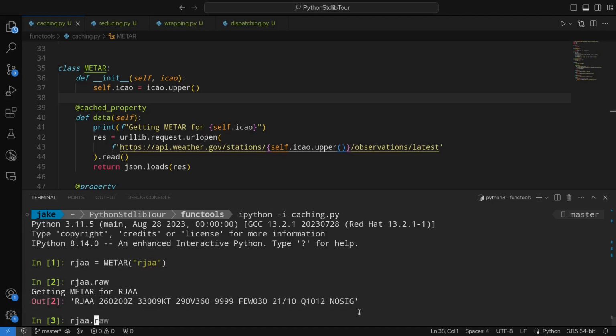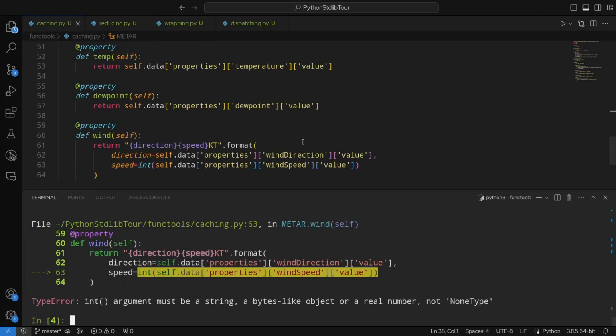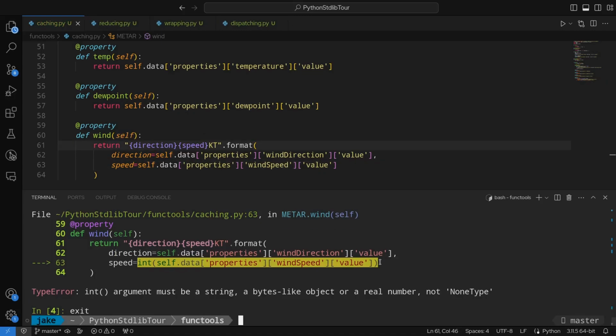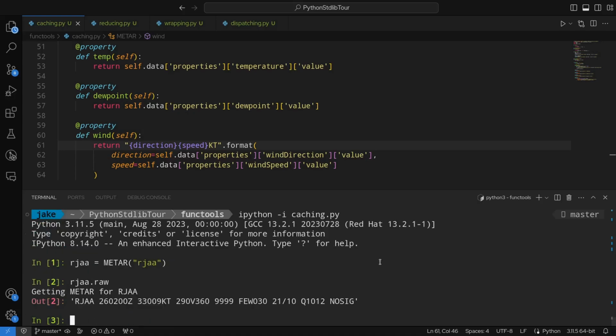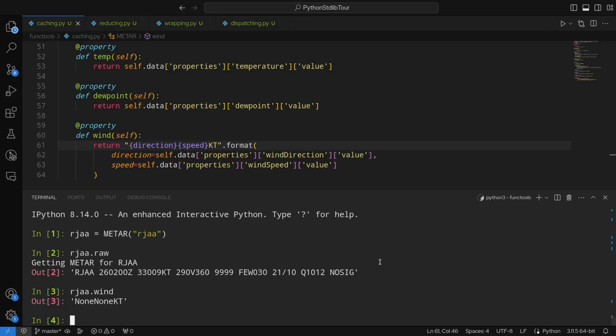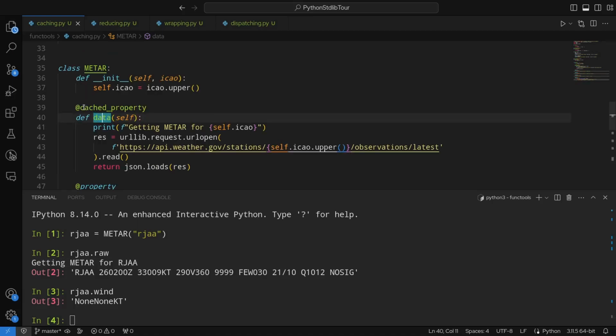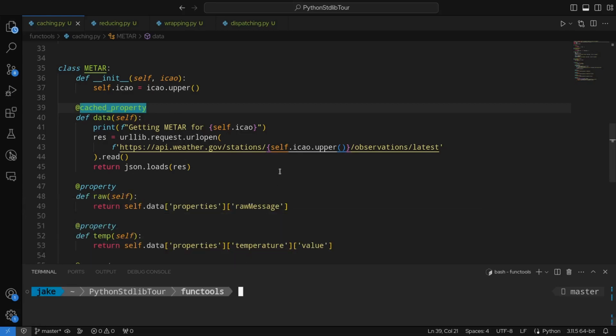Now, if we look at wind, of course, this is super basic, so I didn't add any error checking in here. We'll just strip out the type conversion, save it, and try again. We get rjaa again, full raw, and then let's look at that wind one more time. So for some reason showing none there, which we could look into the data and see why that is. But the important thing is that we're not seeing we're getting the METAR for rjaa again, because we changed data into a cached property. And that's all it takes to implement a cached property.